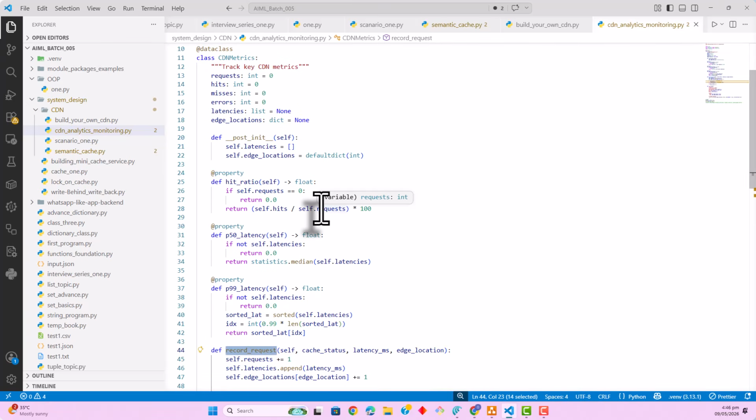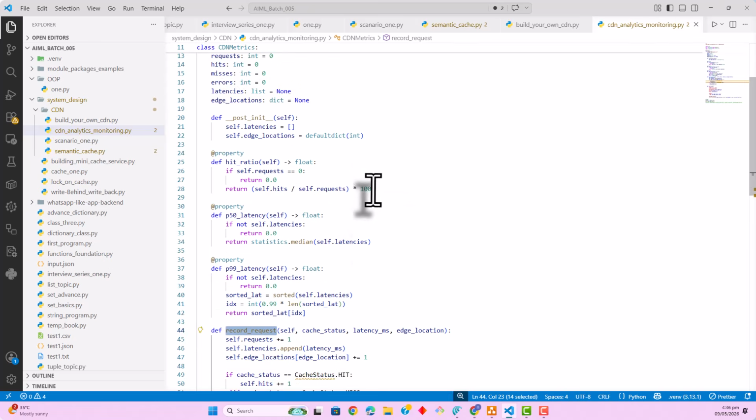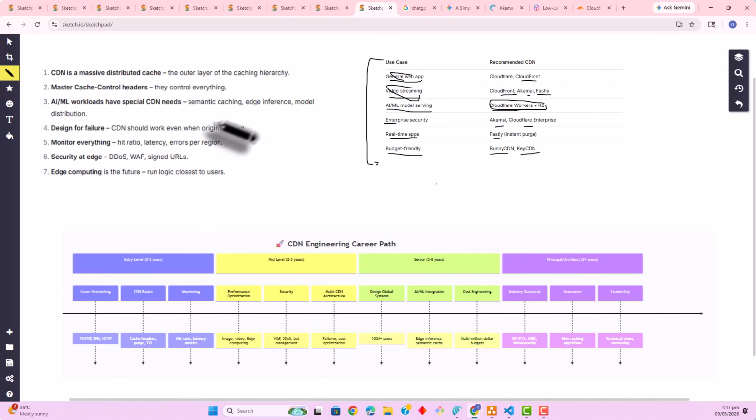But whenever you are integrating a monitoring tool with your CDN clients, you need to integrate either with their SDK or using their library, right? So you should be integrating any performance monitoring tool with the CDN. Or if the provider provides it, you should use that. And don't forget to mention it in your interview. So these are some best practices for implementing CDN.